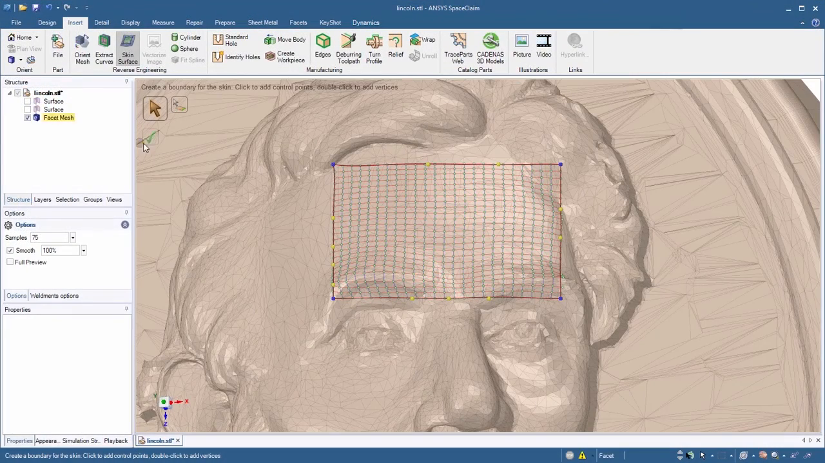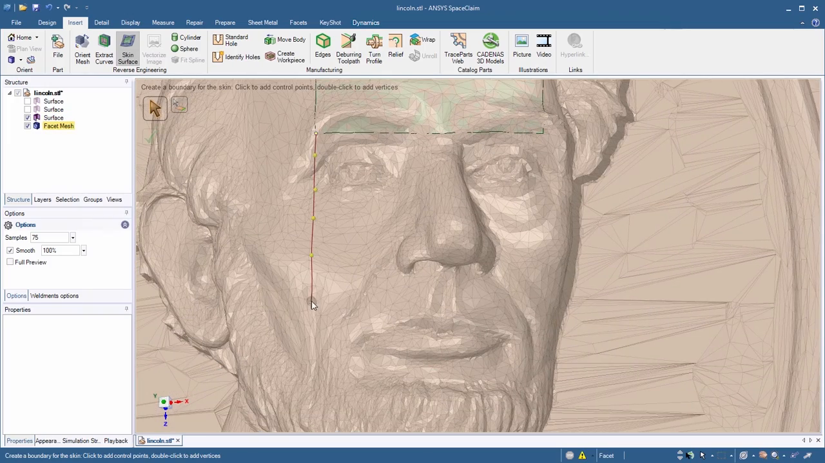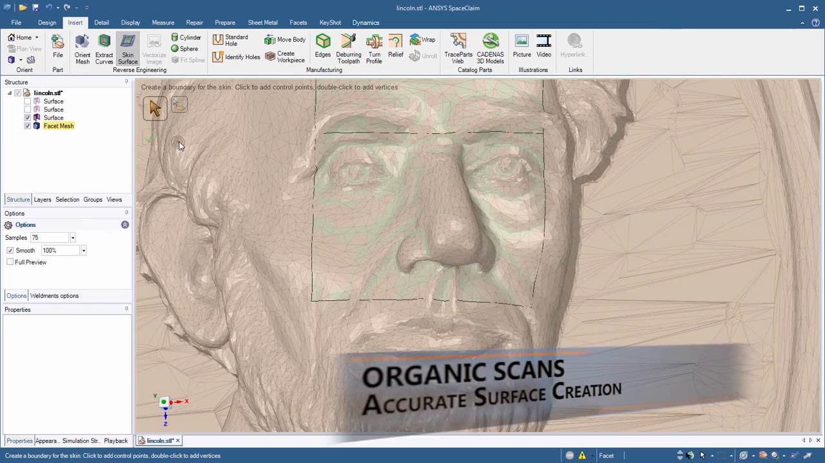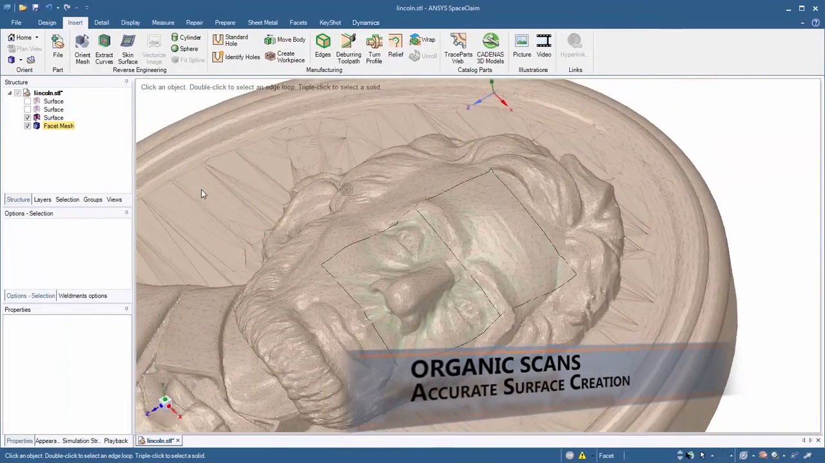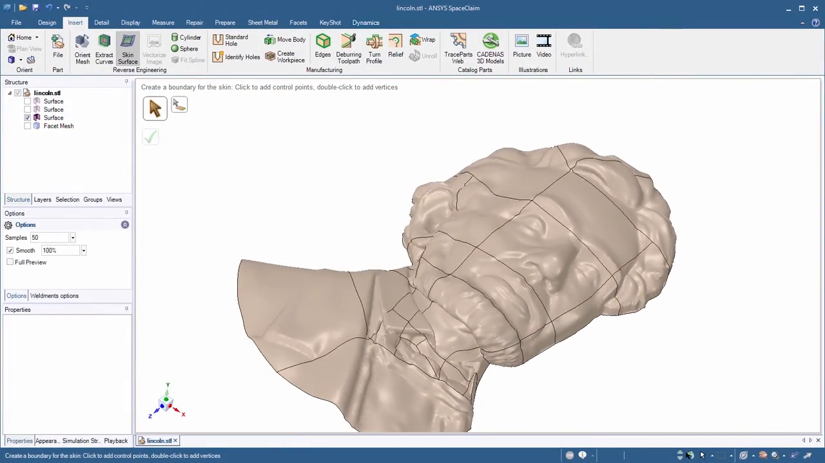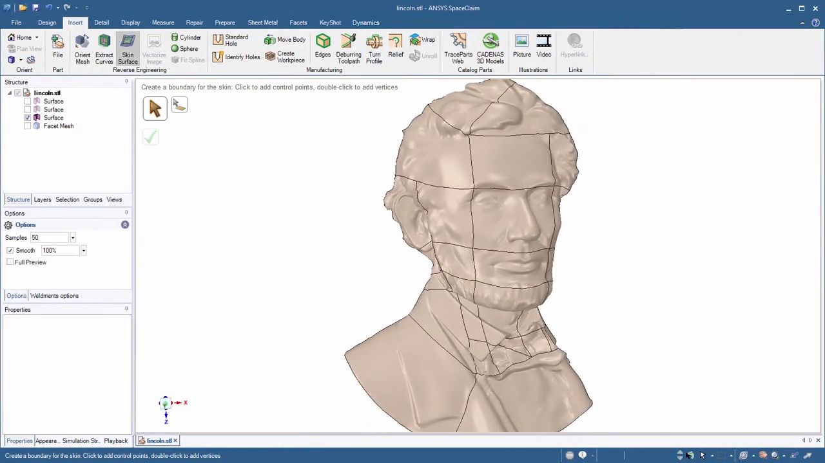Take, for example, organic shapes. What previously was time-consuming at best now takes a few minutes to complete in SpaceClaim. From simple to complex shapes, this tool will reverse engineer it all.